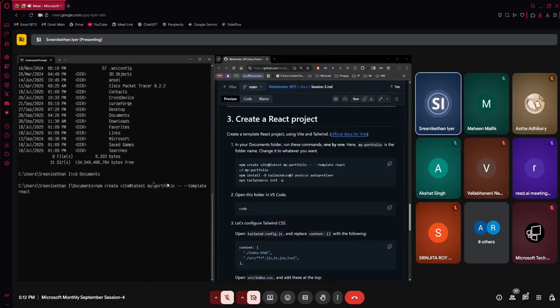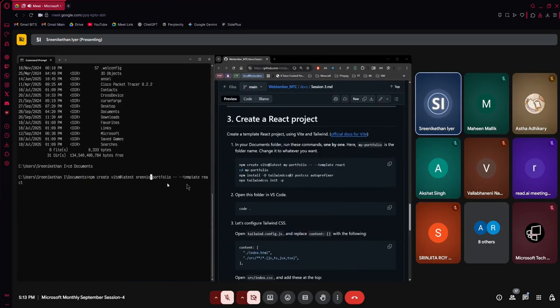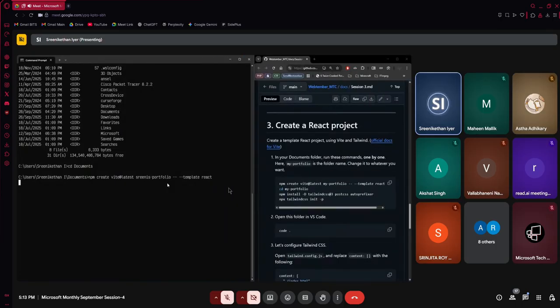The next argument of this command is the name of the folder that you want to give. In this case, I have called it my portfolio, or let me call it something else, like Srini's portfolio. The rest of the command is a requirement for the create command, and it tells it to use Vite along with React. So in short, this is the command that we need to execute, and let me go ahead and create it.